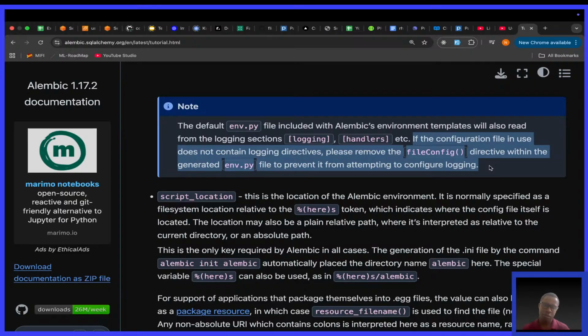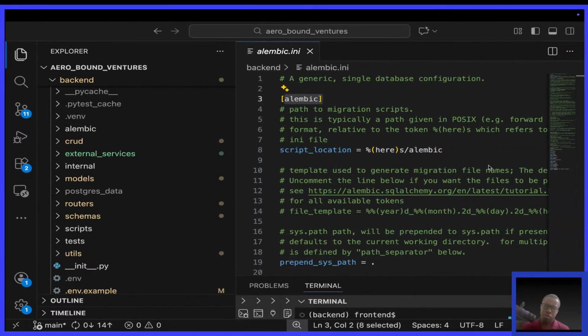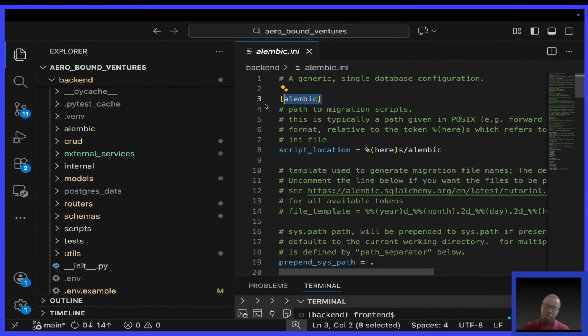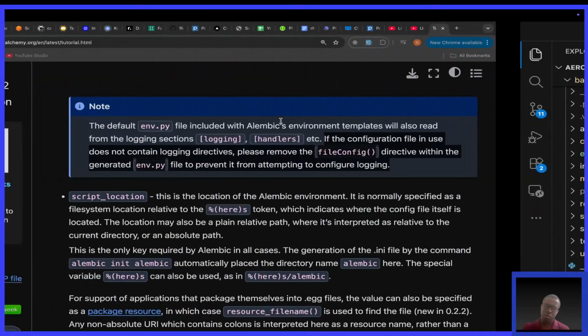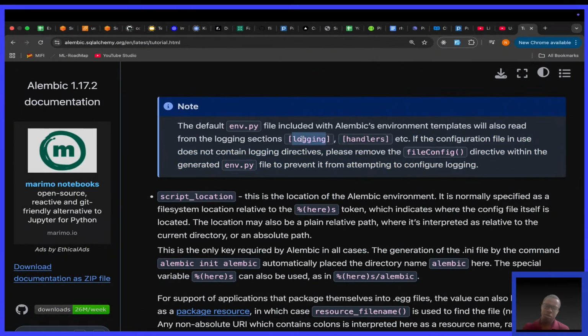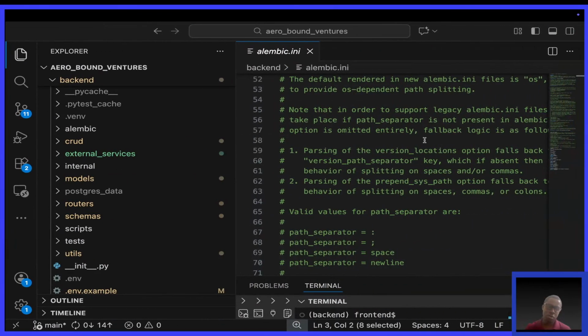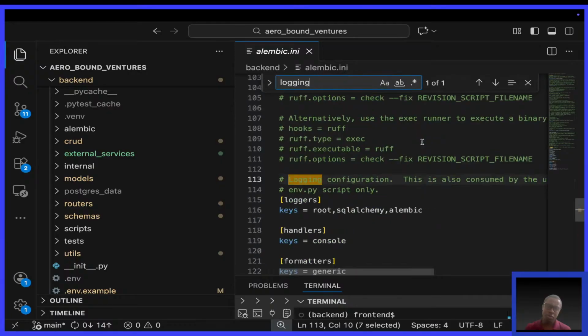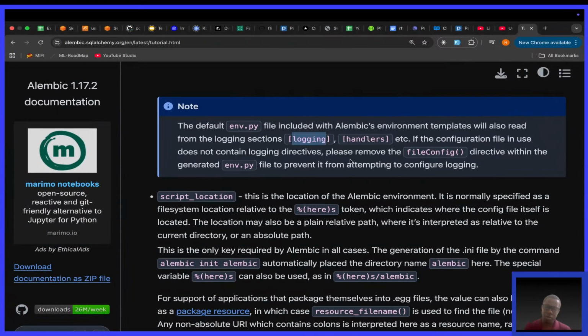So if I go back to here, okay, and see where is this logging. Onto the search, Control F. I don't see it. Okay. Anyway, let me continue.